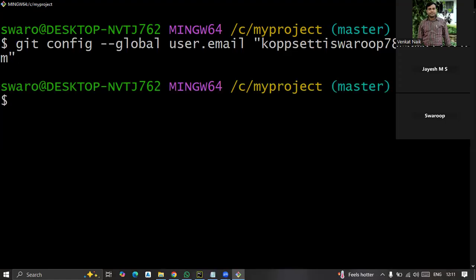So your mail ID is posted to Git. Now, next, your username needs to be given. Git space config space hyphen global space user dot name.